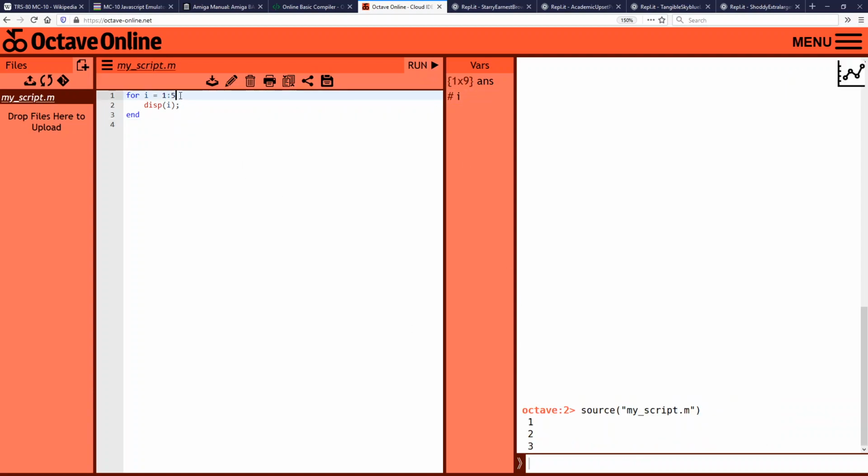I can count to 5. 1, 2, 3, 4, 5. I can step by 2, but I put the 2 between my 1 and my 5 if I want to do that. I save it and run it. 1, 3, 5. I could count down as well. One of the key things to point out here, though, that we have in MATLAB different from BASIC is that this is not just syntax for a for loop. What this really is defining is an array of numbers, and the for loop is looping across that array.